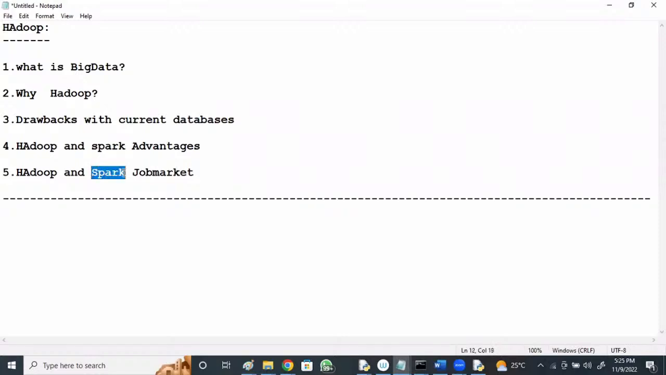So, what is big data? The name itself says huge volumes of data. If you see the data storage units, how data is getting stored: KBs of data, MBs of data, GBs of data, gigabytes, terabytes, petabytes, exabytes, zettabytes, yottabytes, and so on.